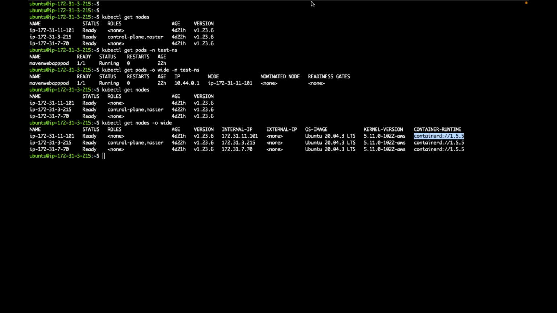Which means, can we still use Docker? Docker is still a powerful container software. We can use it for creating and managing images.